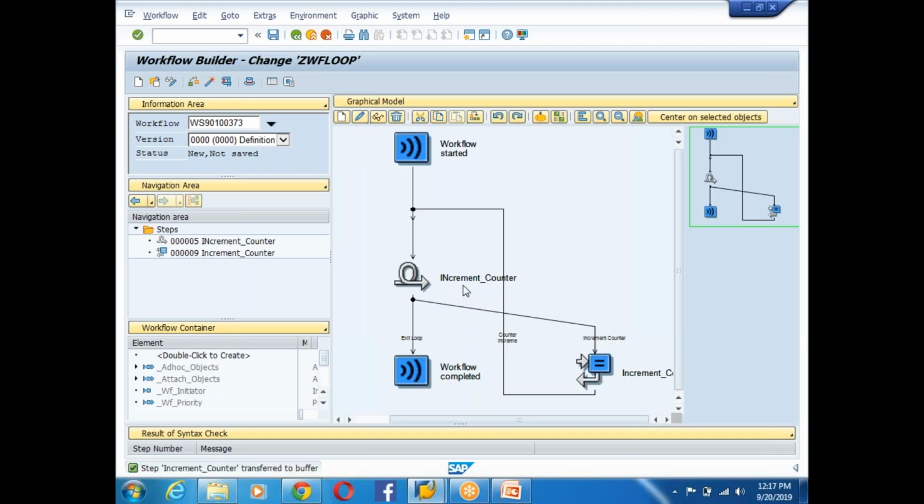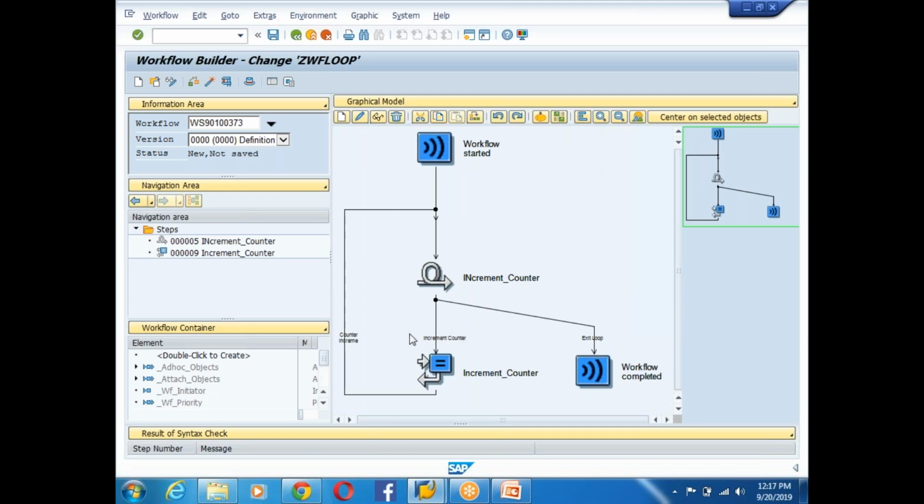Now you can see, if you see this kind of thing, maybe you need to select this and align, so it will give me the alignment. Every time it increments the counter, but when the counter reaches 10, it will exit the loop. That's the outcome, exit. So now, this is my loop step.